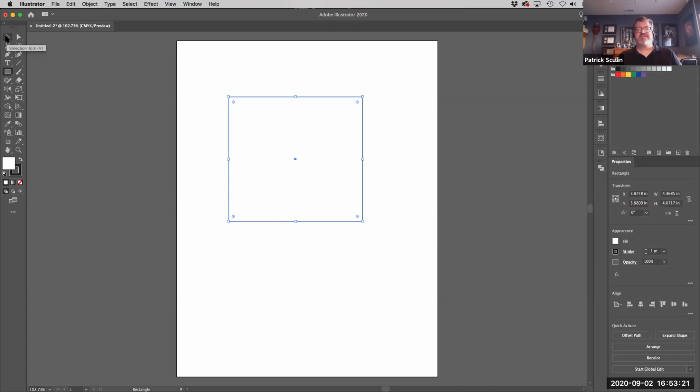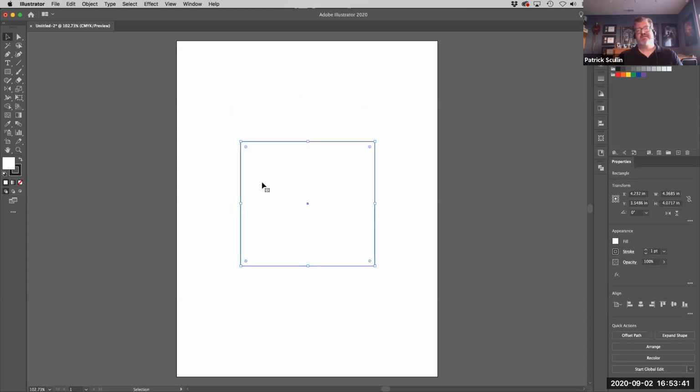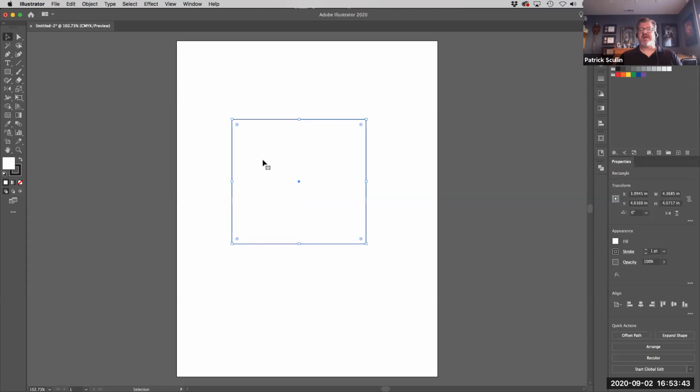Up at the top left of the toolbar, you have the regular selection tool, which is the solid black tool. And then you have the direct selection tool, which is the white arrow on the right. So let's start with the black selection arrow. I'll click that one. This is the one that allows me to click and drag and move my object.